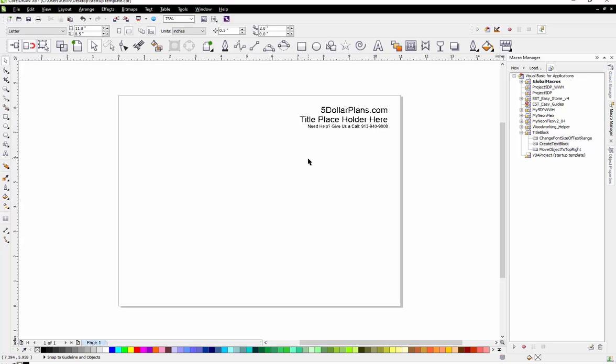Okay, so I needed all these very specific parameters, and I needed that to work no matter what my page size was, because I'm not always going to be using letter size paper. So these are the things that I wanted it to do.